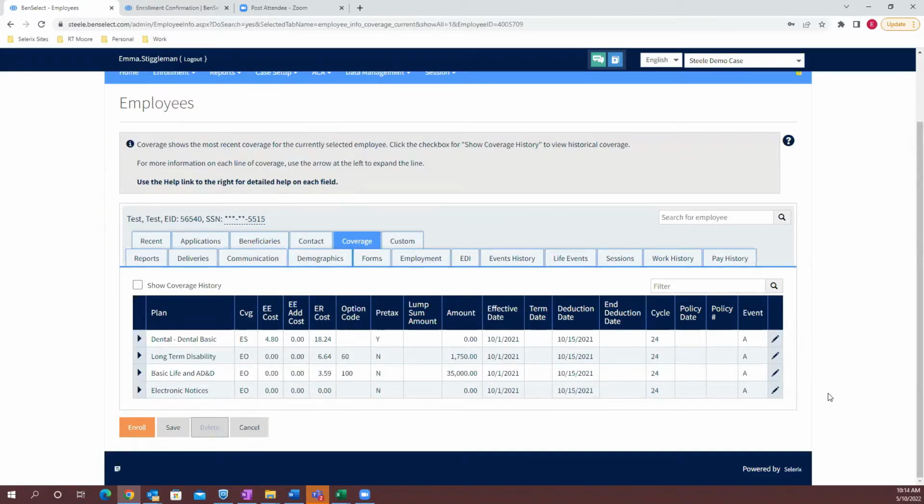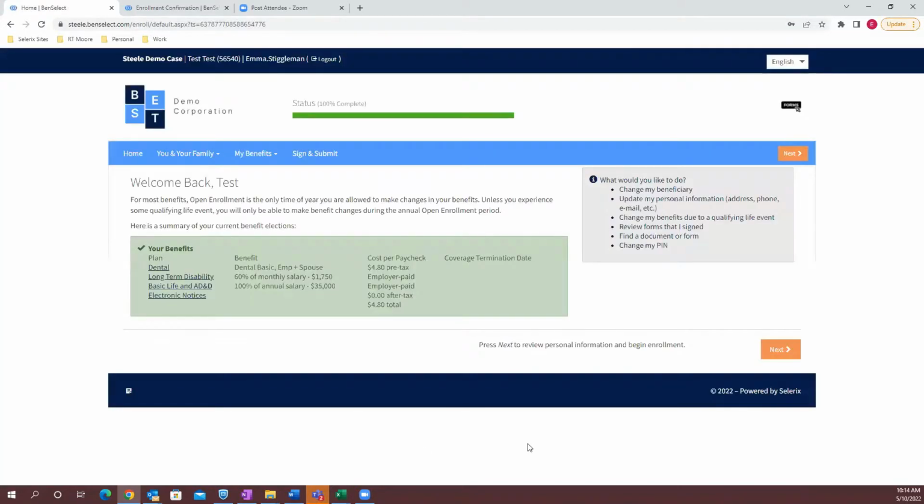And anytime an employee changes their beneficiary, they can do that at any time. So Emma, can you click on the enroll button for this person? Let's just show them how they change a beneficiary. This person is not in their new hire window, so they cannot make any changes to their benefits. But in that gray box on the right-hand side, change my beneficiary, click on that.